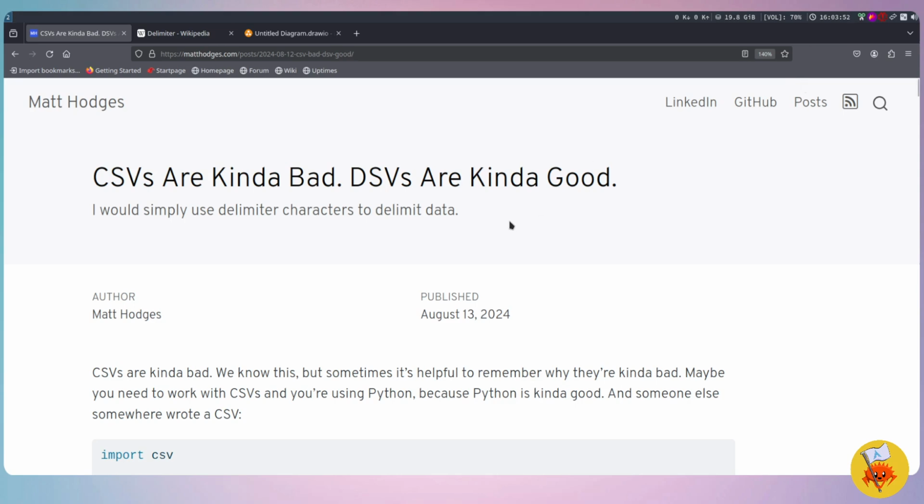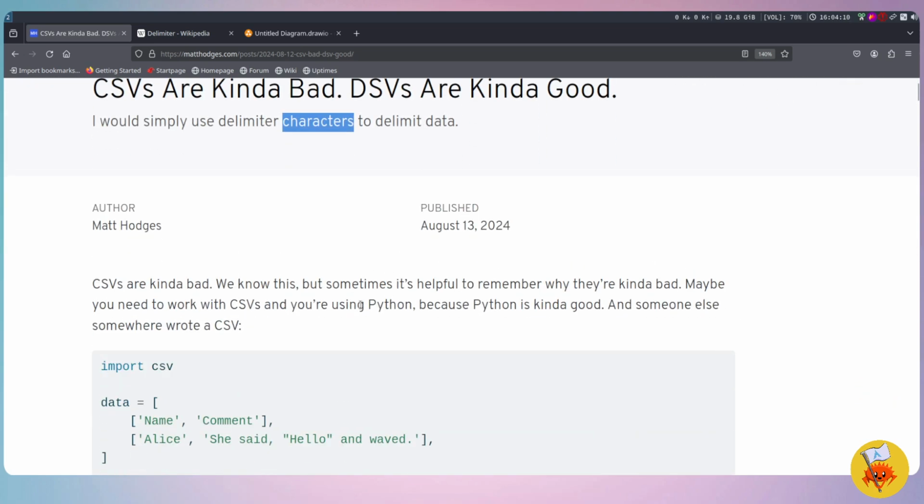In today's session I wanted to go over an article that I read yesterday, by Matt Hodges, called "CSVs are kind of bad and DSVs are kind of good," and he pretty much nails it in the subtitle, where he says, "I would simply use delimited characters to delimit data."